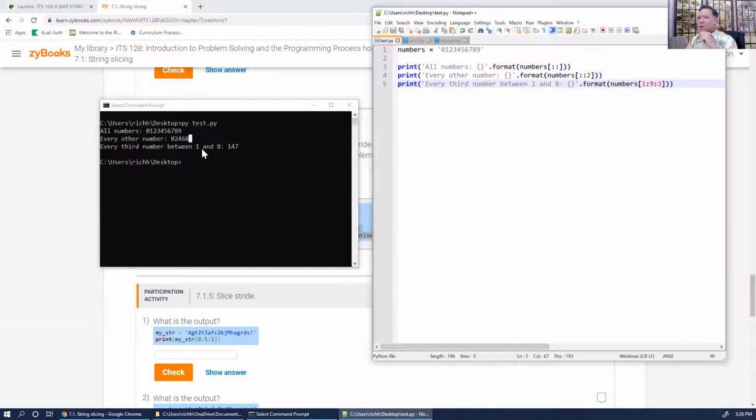So, between 1 and 8, because it starts at 1, ends at 8. So that's why you put 9, and it's every third one. So that would be 1, 2, 3, 4, 5, 6, 7, and then that's it. So that's why you get 1, 4, 7.